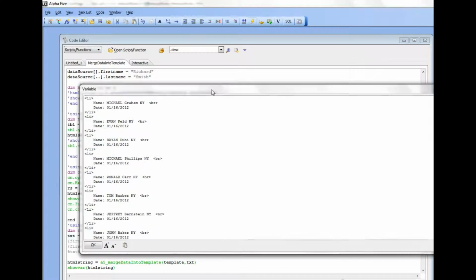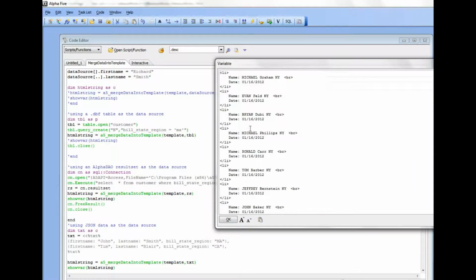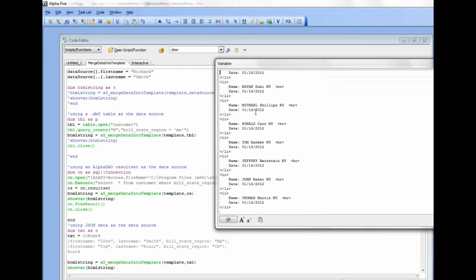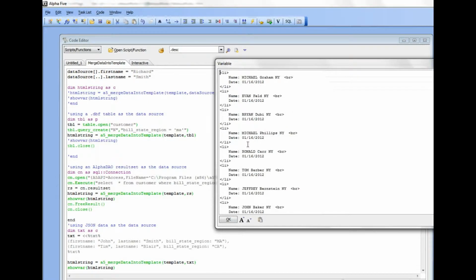So now we see basically the same thing, but now we see our customers in New York. So Alpha 5 has done the query against the SQL database and is now merging the data into the template.